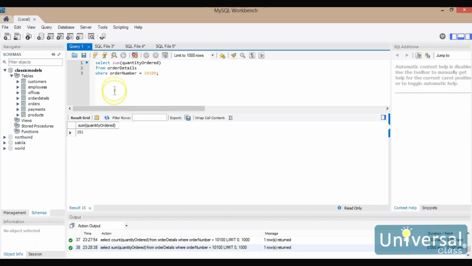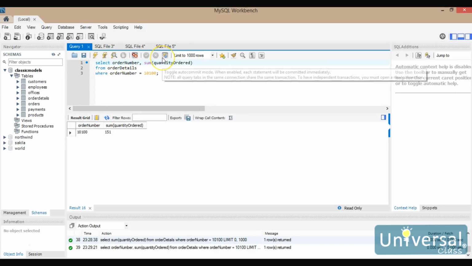I want to make this a little more user-friendly, so I want to see what the order number was. So I'm going to add another column here called order number and then run this. Now we see order number 10100 is the sum of this much. And what I could do is add another column here, and instead of letting it pick a column, I'm going to give it a literal.